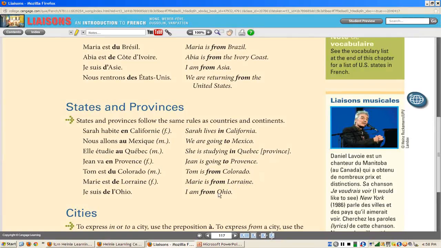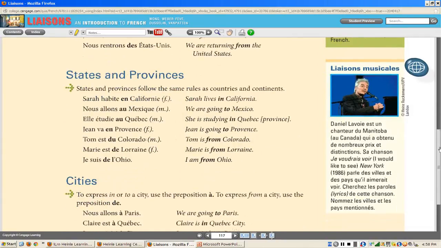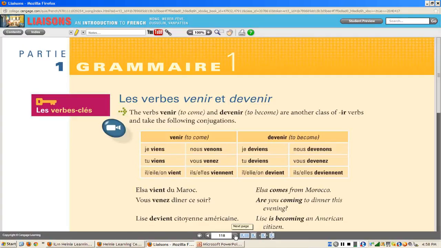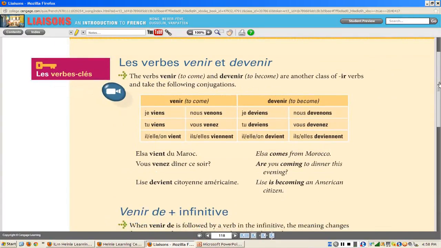There are some exceptions as well for Ohio. Je suis dans l'Ohio or de l'Ohio. It's a strange exception. But we'll go over this in class again. I have a really good sheet with lots of exceptions.